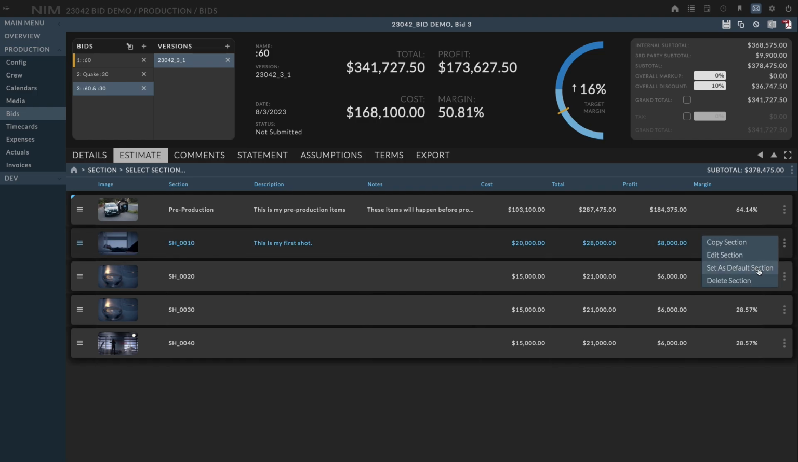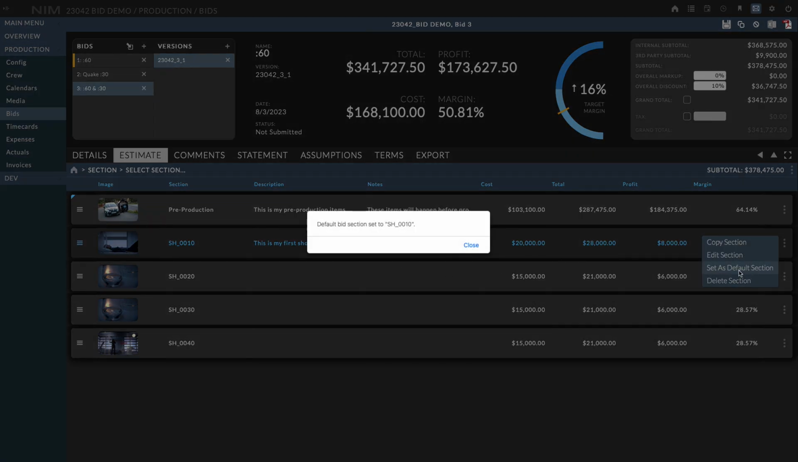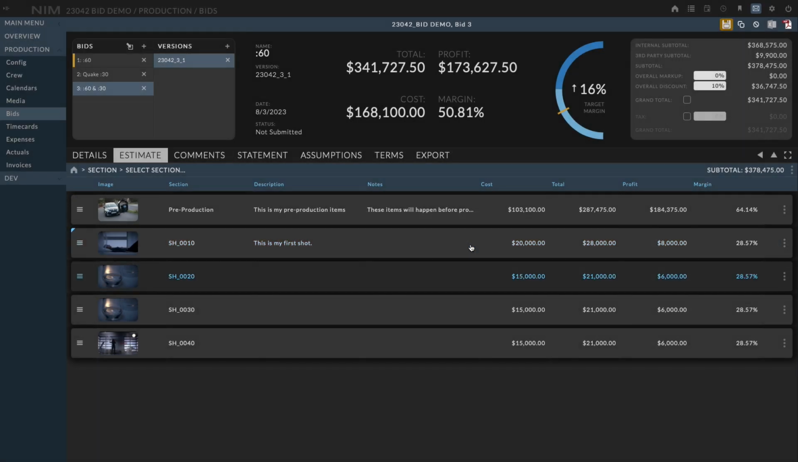To set a default section, go ahead and choose Set as Default Section on the item desired, and I can have that adjusted. The reason why you may need to change the default section is that there always needs to be one section on a bid, and you cannot delete the default section. Also remember that any line items that are added to the bid at the top level while not in a section will be added to the default section.